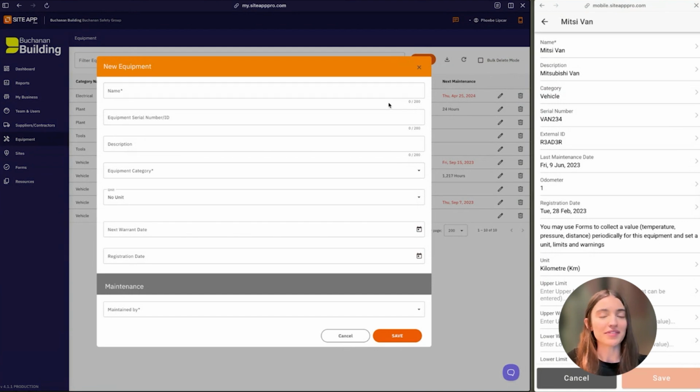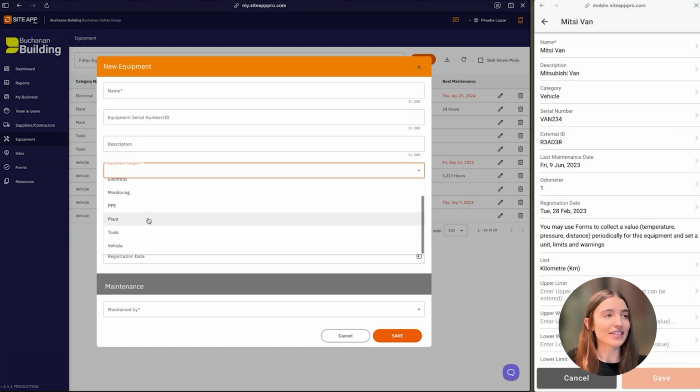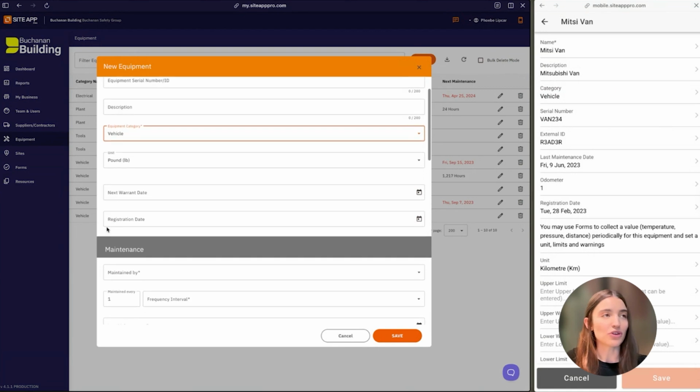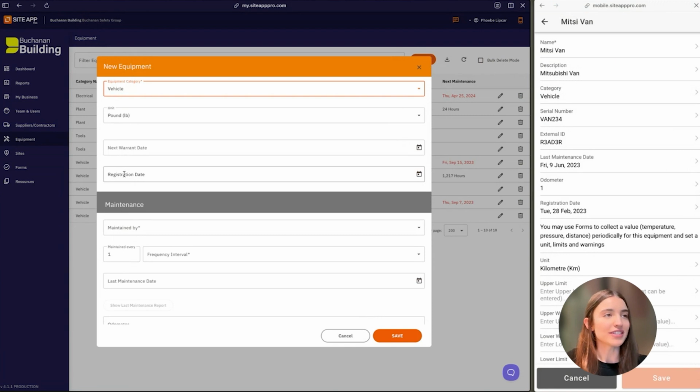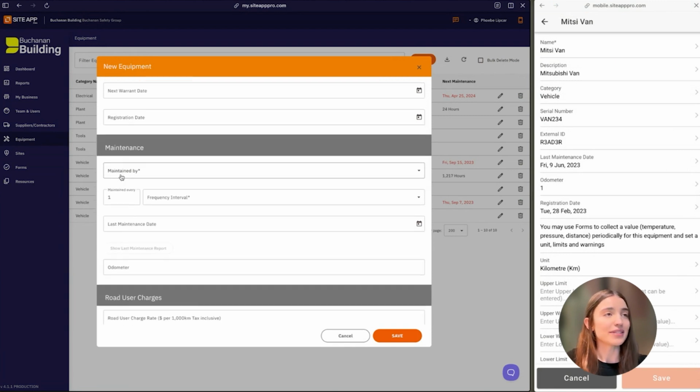And then as we open this up, we have a few different fields we can decide to track. The required fields here are the name and the category. If you do select a vehicle, this will also open up an extra section of the platform where you can track road user charges. Then we have our WOF or our COF date, our registration date, who it's maintained by, and the maintenance frequency.